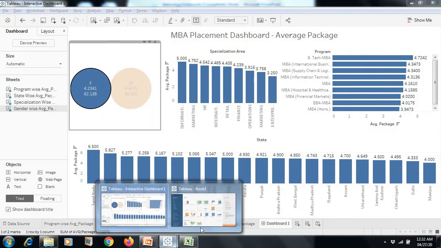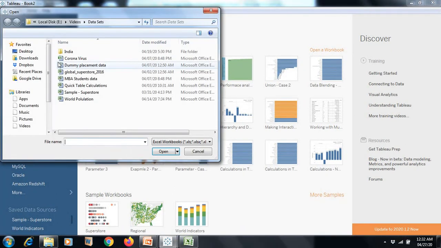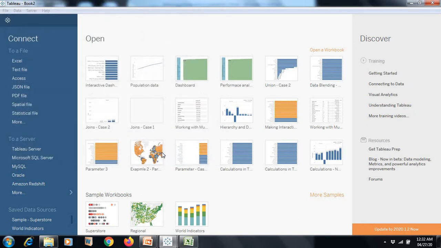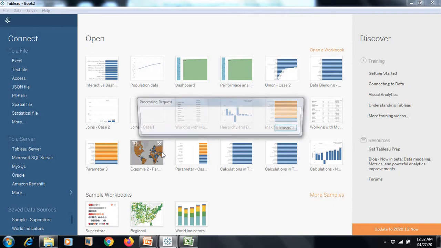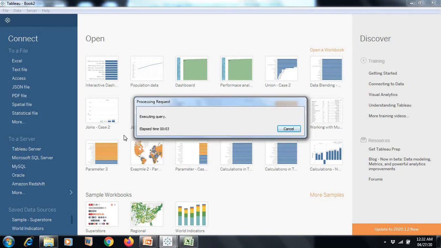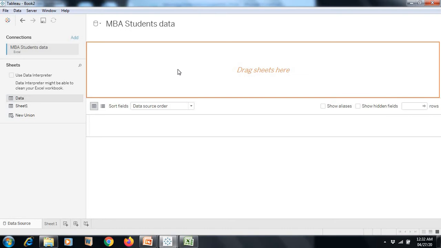So I'm opening a new Tableau workbook. I just want to connect to a file. It might take a few seconds to get connected. I have already created an Excel file. So this is my MBA student data. I am trying to load this data in Tableau, so it might take a few seconds. The query is under execution. Okay, so I put this data in.